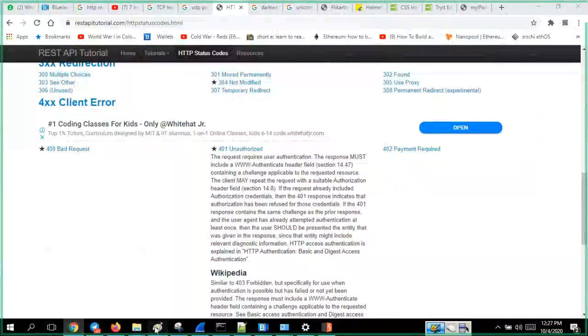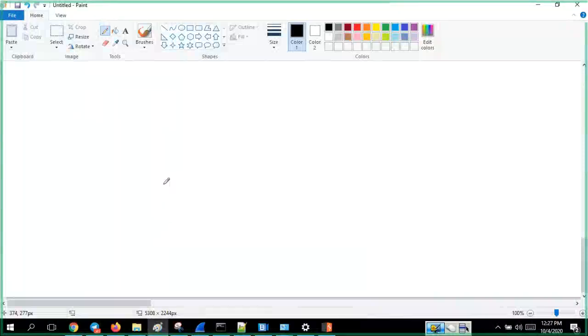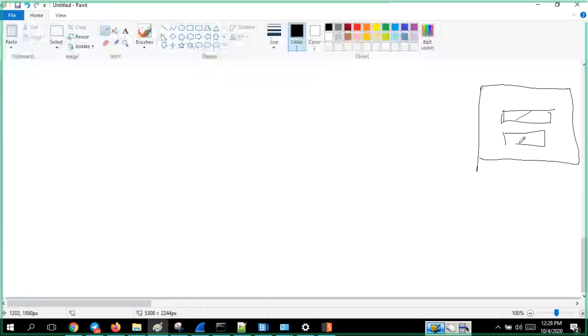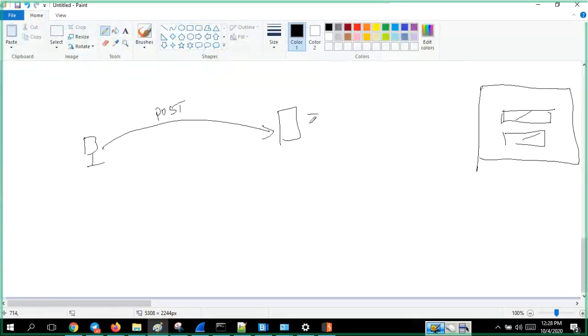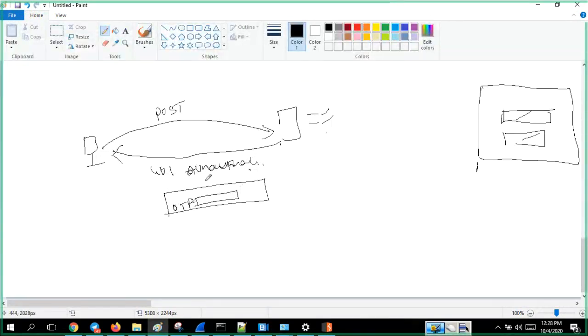Guys, I'll tell you one thing. You have some website, this website having username and password details. Just remember, you entered username and password. Client and web server. The request is sent, some POST request with the username and password. It checked the username and password, but you are not authorized. It will send 401 unauthorized, with some web page content saying, send the OTP. It will come.